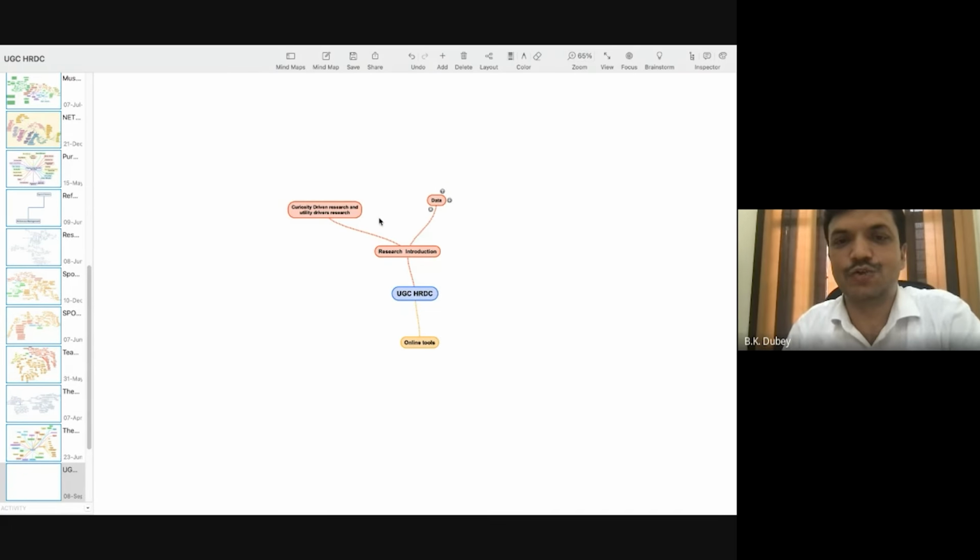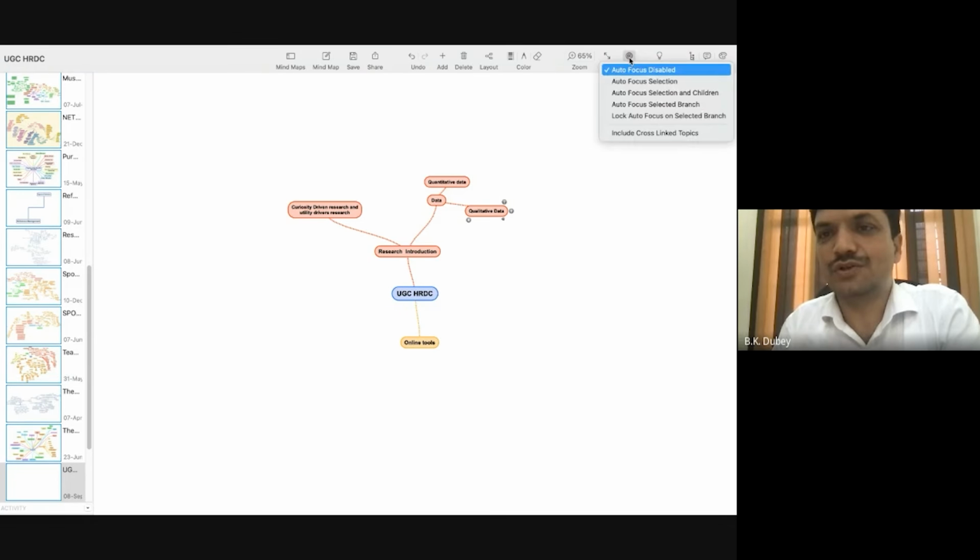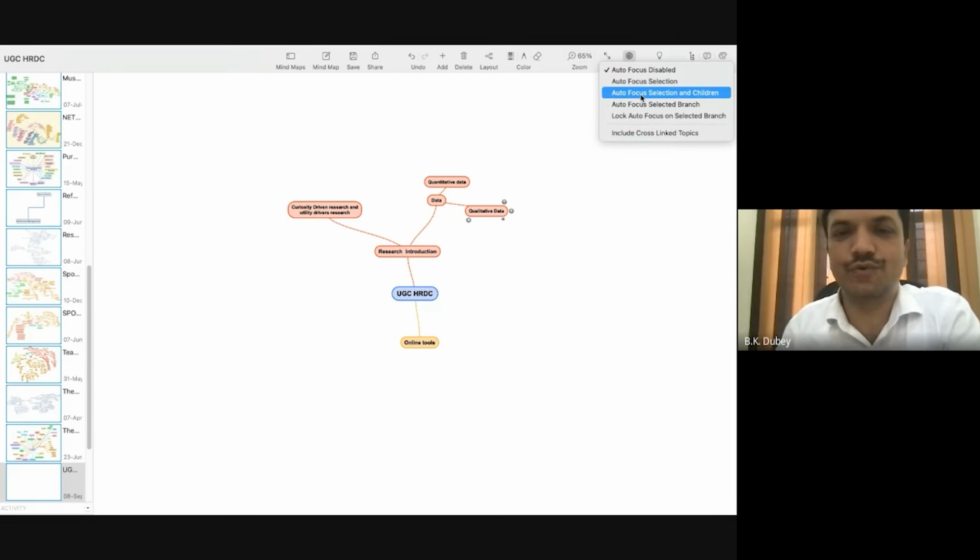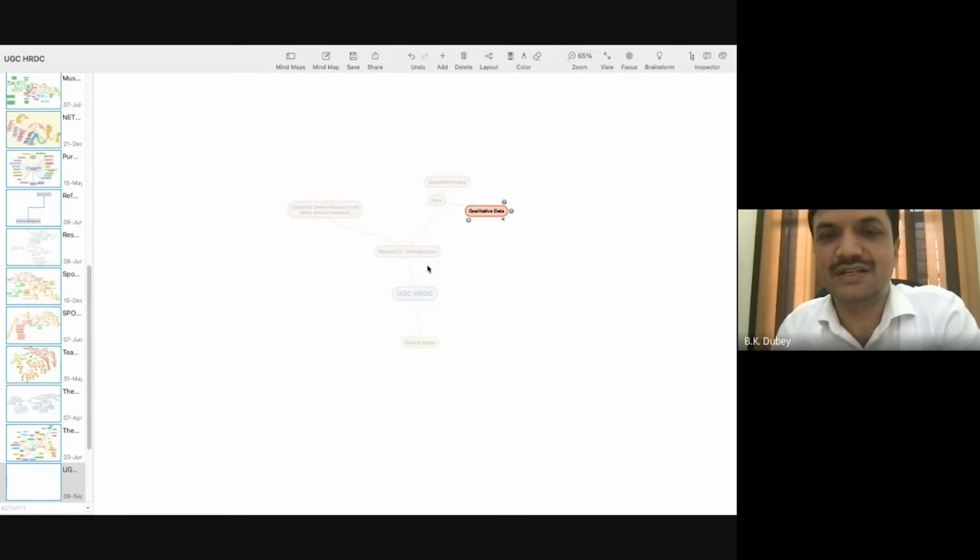So you can see what I did. I just made another two branches from this, and from this another two branches. What I can do is show you about quantitative data and qualitative data. Like this, I can go for n number of things. After this, I can focus on these things. Either you can focus on everything, or you can use the auto focus on selection and the children. Children means the branches, okay?